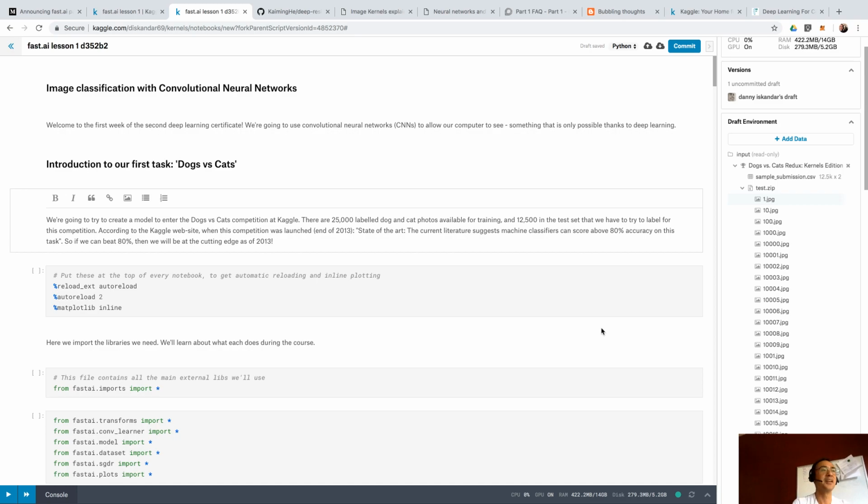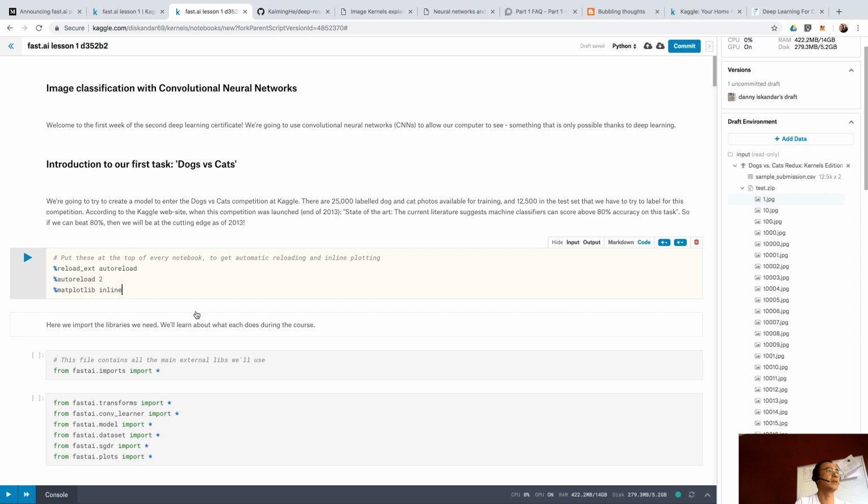Anyway, all right, let's just go back to this. Okay, so 50% is test data, right? And according to this, in 2013, which is about 5 years ago, the machine classifier can score about 80% accuracy, which means 20% not accurate, right? So if we can beat 80%, then we will be at the cutting edge of 2013. Okay, all right, so now we'll run this code.